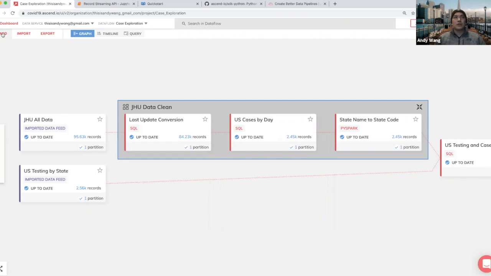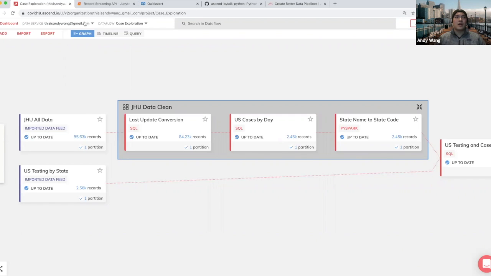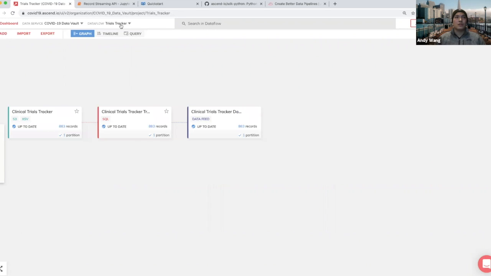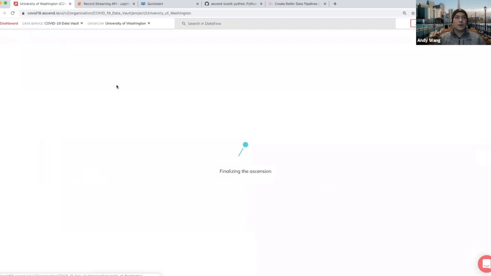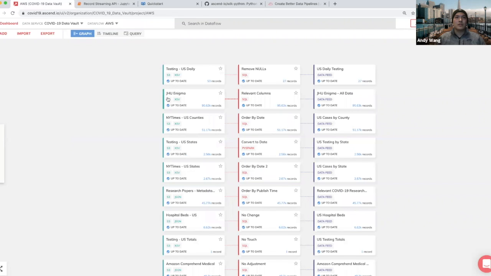The best thing to do here is use our custom read connectors, which is a more programmatic way to connect a data source with Ascend. And I'm actually going to go through an example that we have here in our COVID-19 data vault. I believe, yes. So this University of Washington data is COVID-19 cases with symptoms. And essentially you can see the type of this read connector is a function type, unlike some of our other data flows like AWS, where the type is S3.